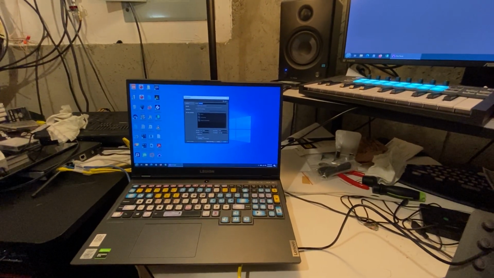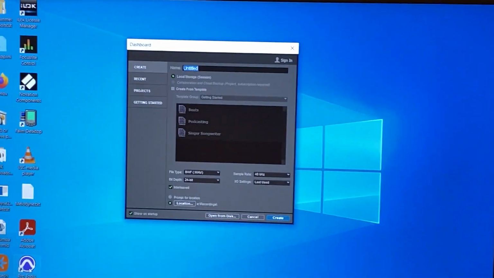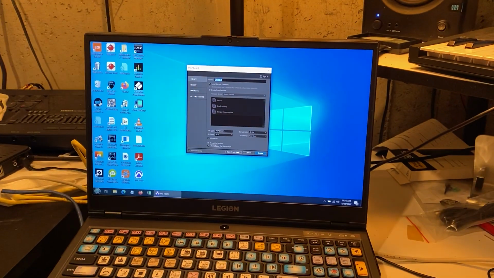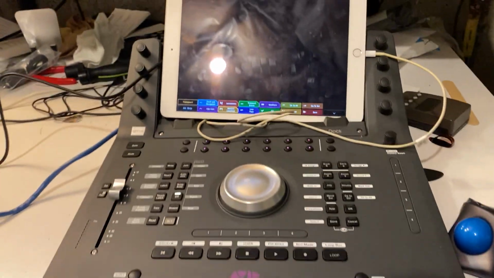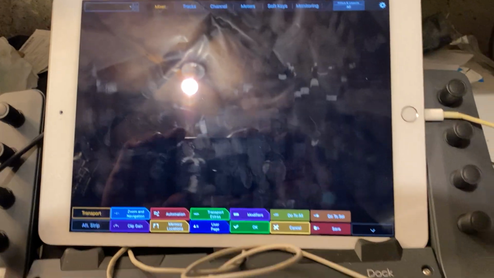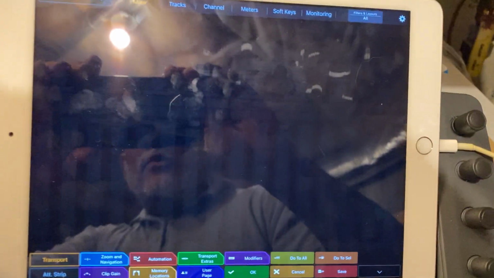Okay, here's part three of my journey. I've decided to strip everything down to as basic as possible. I unplugged the S1, I unplugged the dock. All I have now is this dirty screen of an iPad.